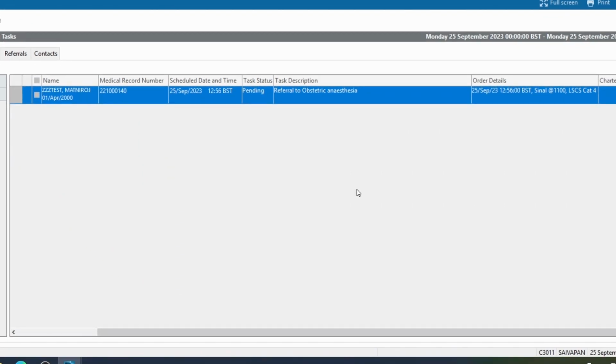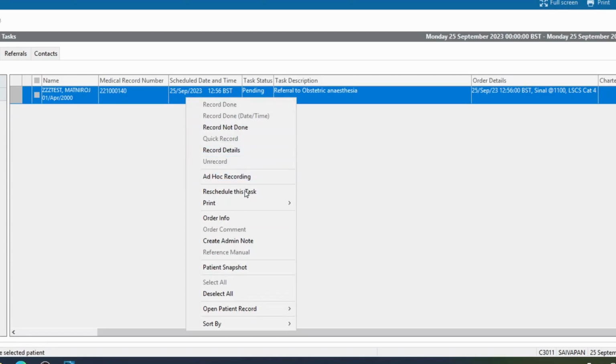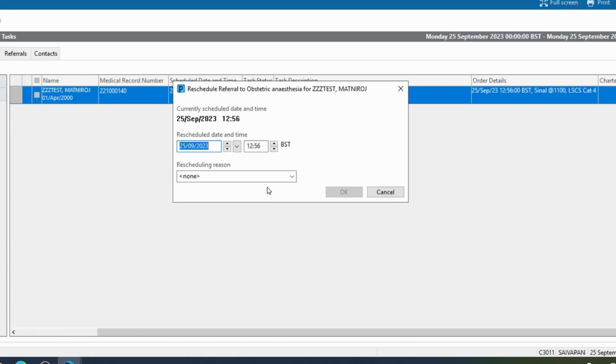If, for whatever reason, the patient needs further follow-up on another date, you will need to reschedule them so that they remain on this list. In order to do this, right-click on the patient and choose Reschedule this task. And you can reschedule them for a different date and time. So I'm going to choose tomorrow's date. You can also choose a rescheduling reason if needed. And once you're happy with all of this, click on OK.